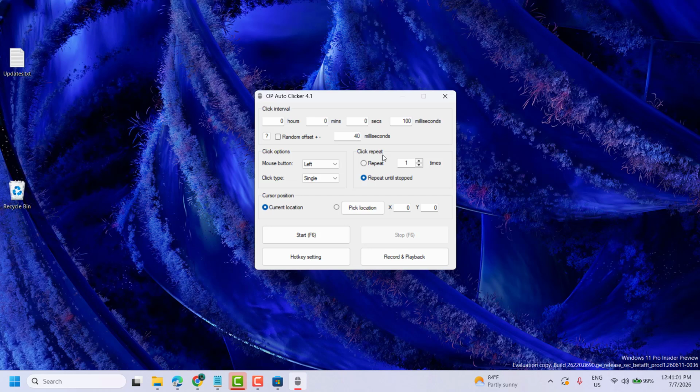And here under click repeat, or the number of repetition, you could set the number of repetition according to your requirement. And the second option you have is repeat until stop. Repeat until stop option makes the program keep clicking indefinitely until you manually stop it.